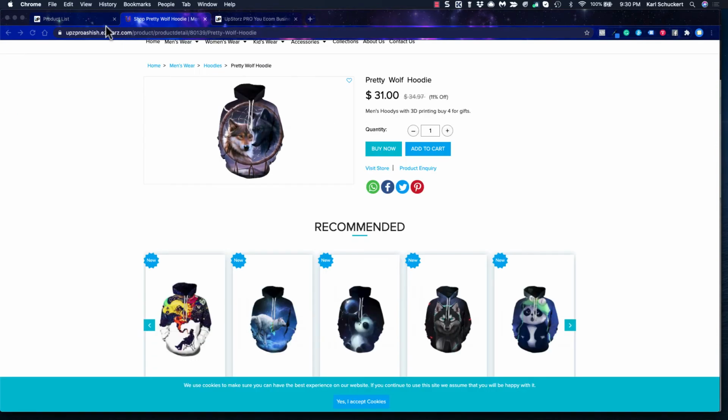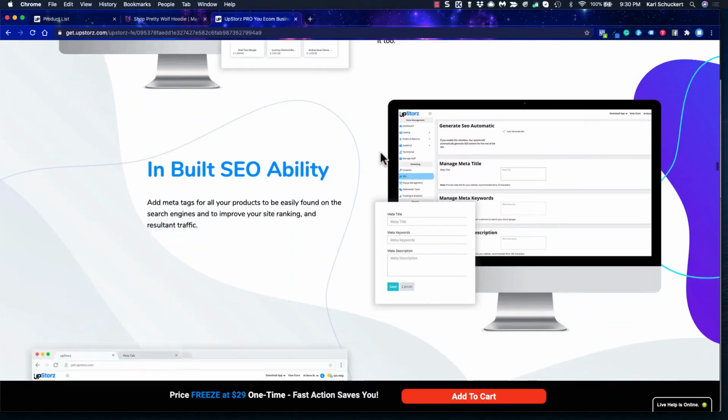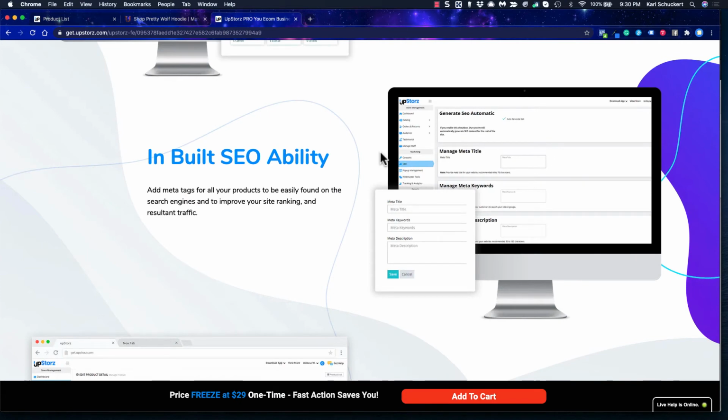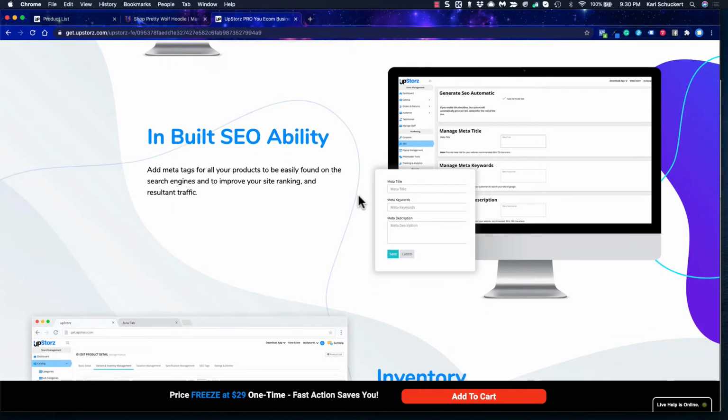Let me just close this real quick. All right, so basically the same thing. Recommended products, a really neat tool. It has SEO ability. Basically, you can get crawled by Google Webmaster, and it has all the ways you can add that in the back end. You can make sure that all your metadata and your title are set up really well.